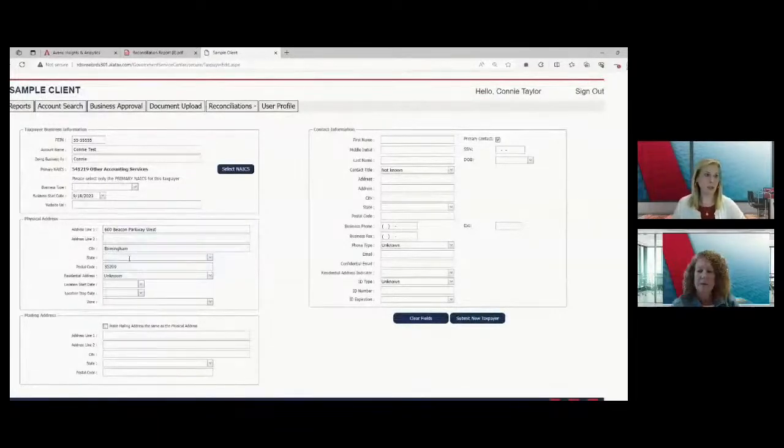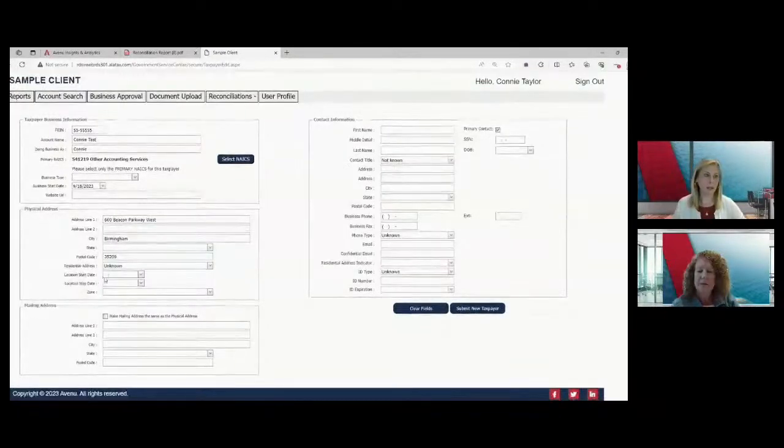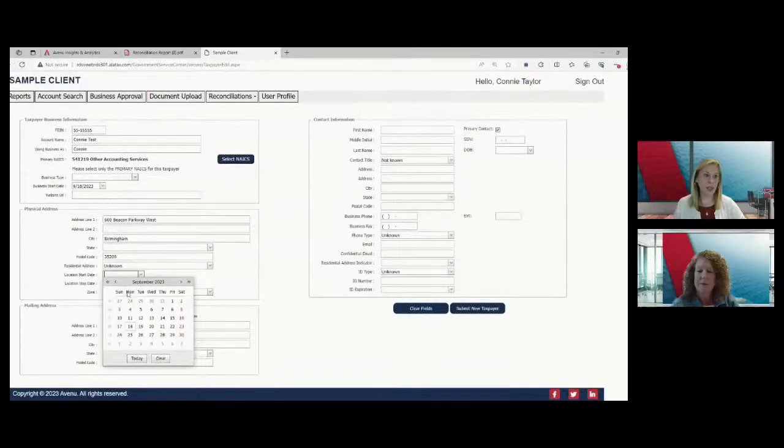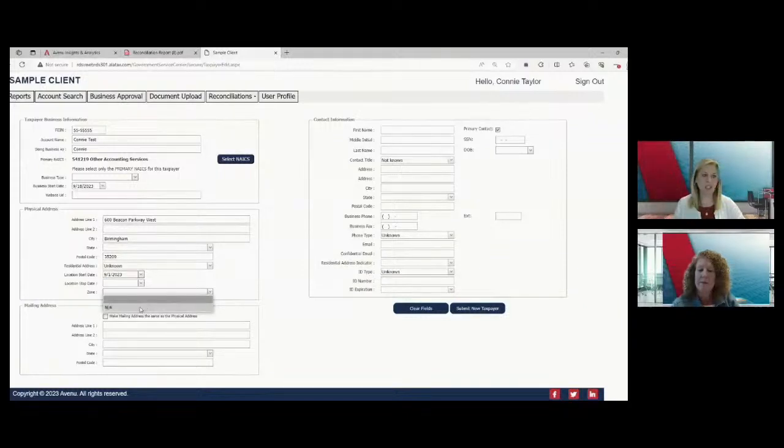Let's do this, 600 Beacon Parkway West. We're going to do a start date. So I started on September the 1st. Zones are going to only be for a few of the jurisdictions that we administer for. So if it's not applicable, there's an NA on there. So we're going to make the mailing the same as our physical.